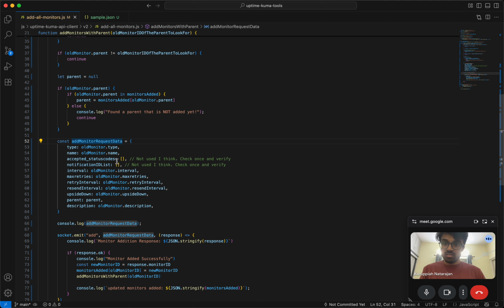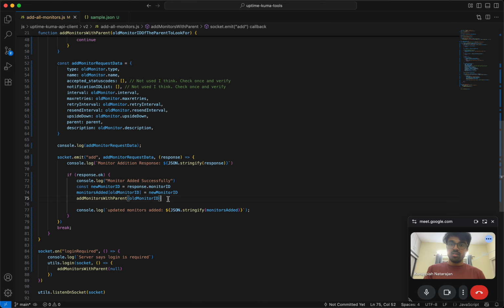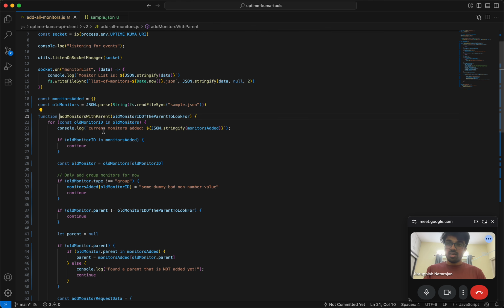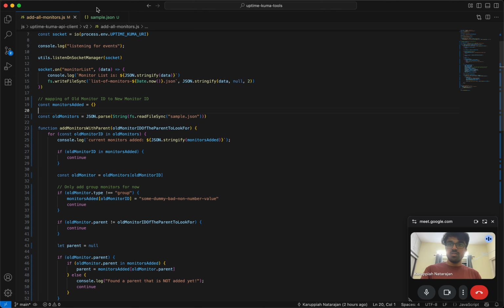So this will have stuff like old monitor and whatnot, and then finally you get the new monitor. So here I'll just say this. So once this is done, it will call this, and then it will go on with again the old monitors list and monitors added, right? Mapping of old monitor ID to new monitor ID, right?